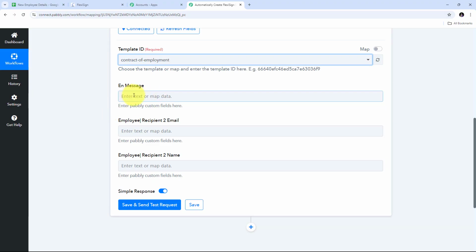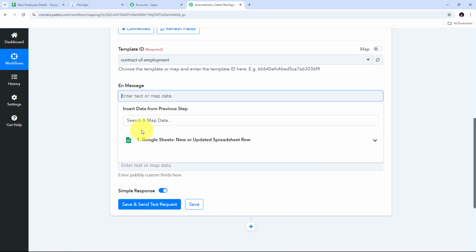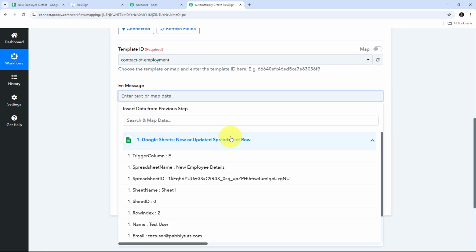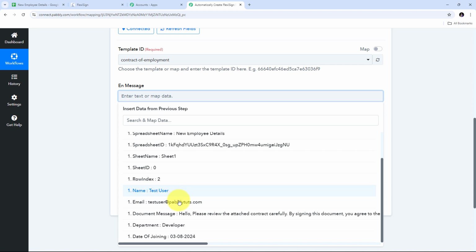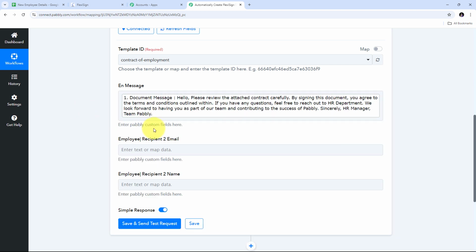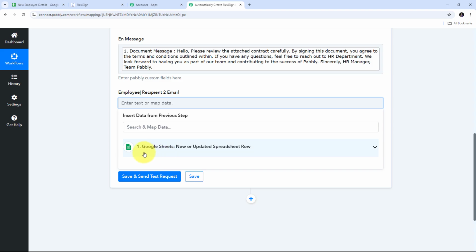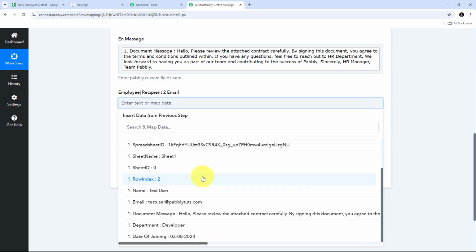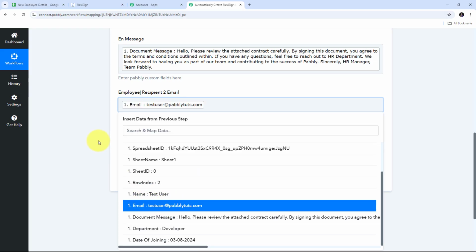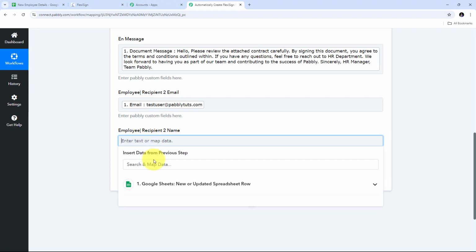So for mapping, I need to click here. I will open this responsive Google Sheets, and here I need to give my document message. So this is my document message, so I'm going to map this. Now I'm going to give the email address of my employee, so I'm going to click here. I will open this responsive Google Sheets. And here this is the email address of my employee, so I'm going to map this. And similarly, I'm going to map my employee name.